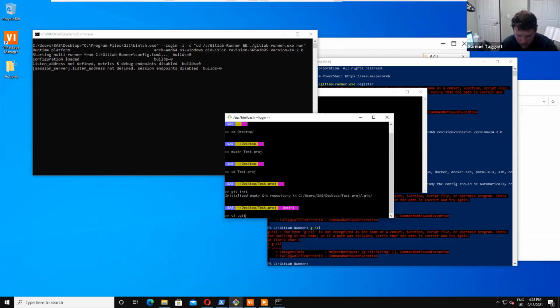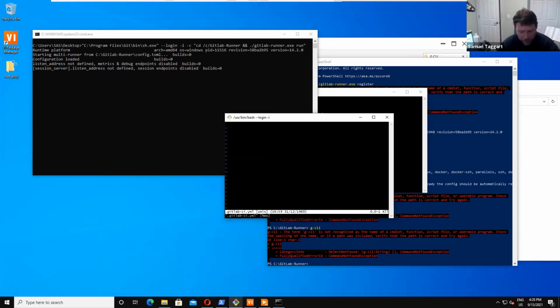vi .gitlab-ci. I think that's the name of the file. All right, so you have to come up with a name for your job. So we'll just call this test. And then under test, we have to add tags. Can't remember if that's capitalized or not. I guess we'll find out.